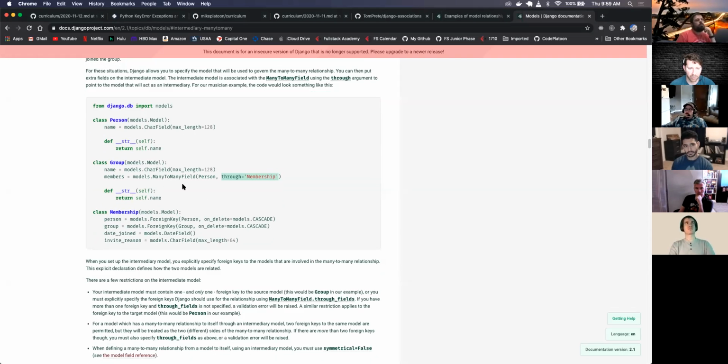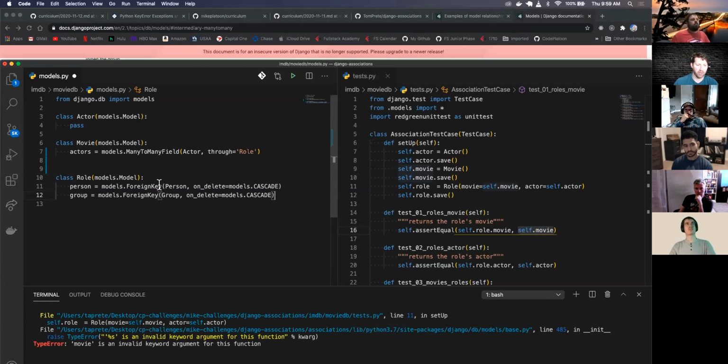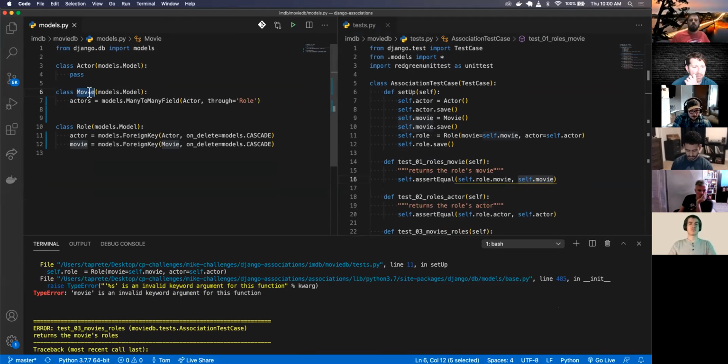And if I look at the documentation, I can grab the foreign keys of each of the other models. So this would be actor and movie. So in order to get from the movie table to the actor, I have to go through the role table for this many-to-many relationship to work.